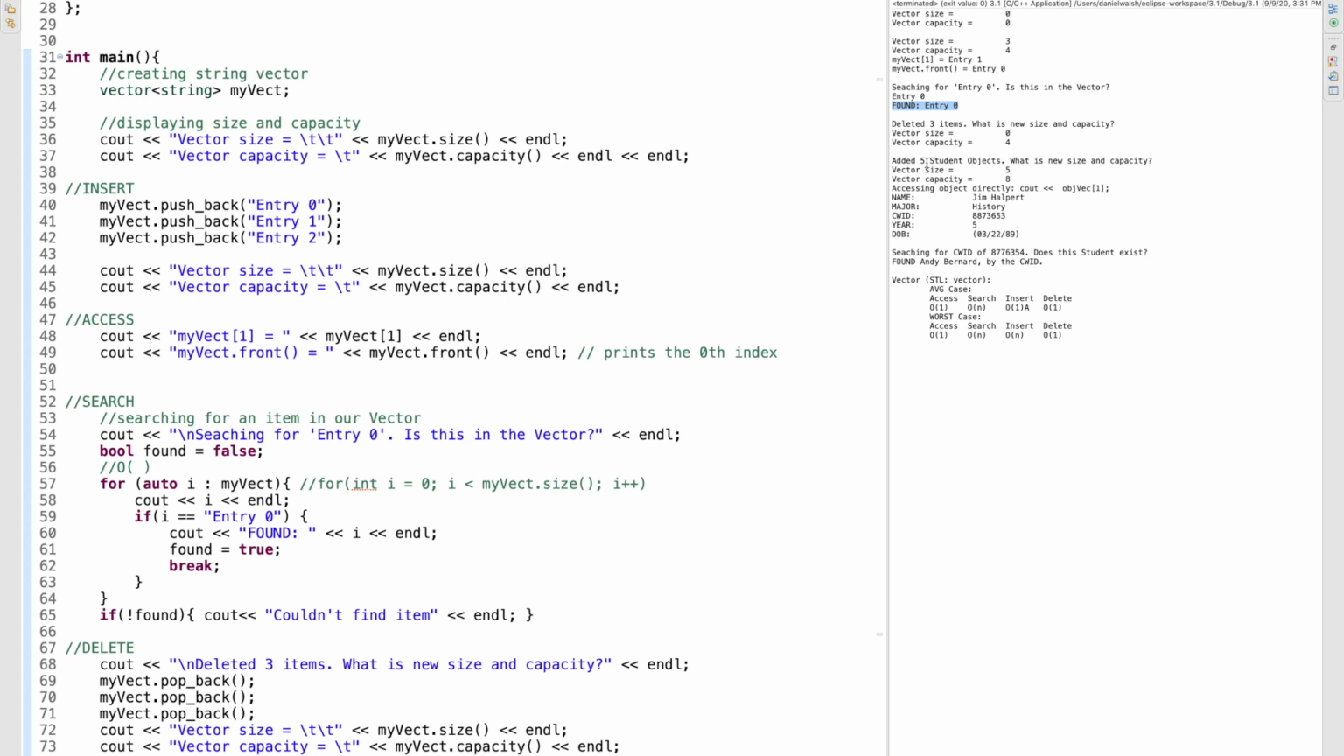Cool. Now we are in our student object. Added 5 student objects. What's the new size capacity? Our size is 5. Our capacity is 8. Accessing directly. So if I want to see what sits in object 1, index 1, then it's going to print the entire Jim Halpert class. Sweet. Next, we are searching by the campus-wide ID of the following. Does the student exist? And we found Andy Bernard by the campus-wide ID.